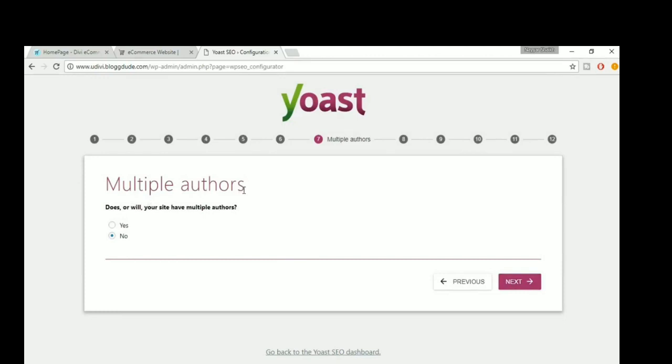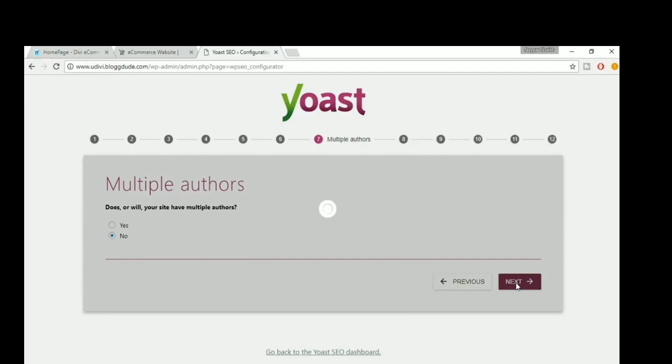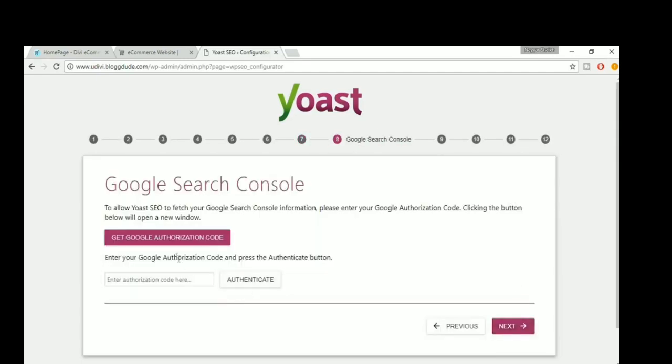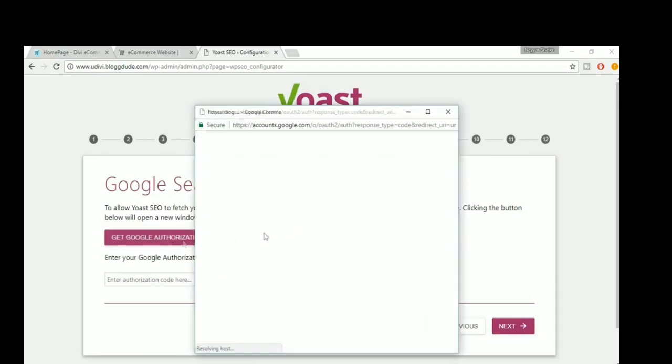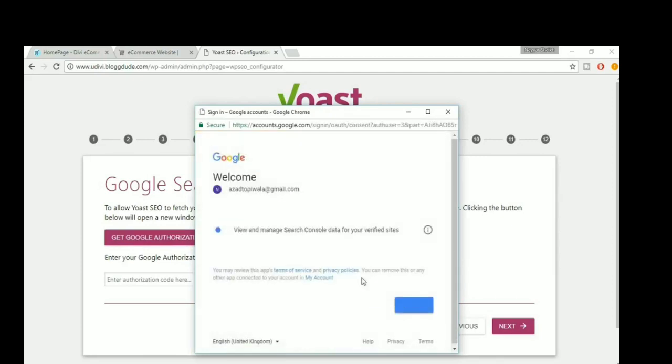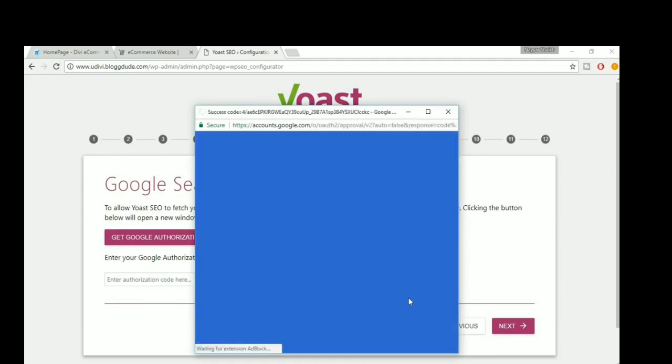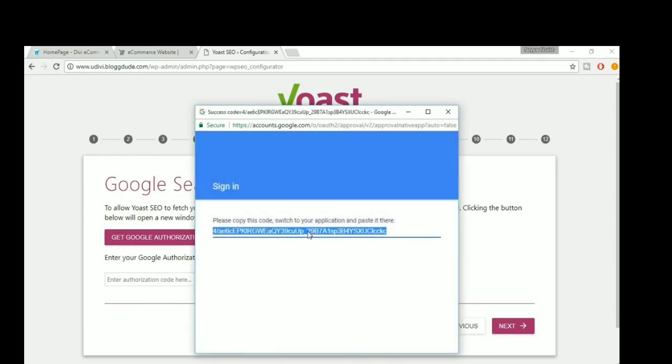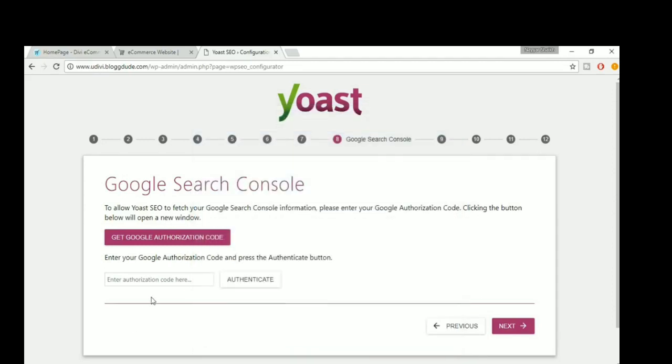Okay, so it asks whether it has multiple authors. Does or will your site have multiple authors? If you think yes, in the future you will have more authors, then select yes. If no, then no. Then click on next. Okay, now you have to get the Google authentication code, so just click on this. Okay, select your account. Click on allow. Just copy this code, paste it over here. Now click on next.